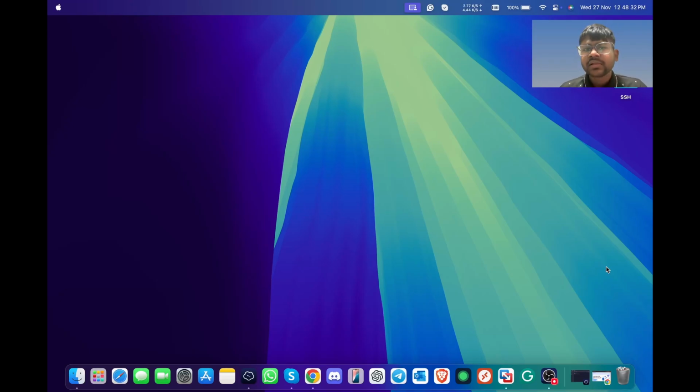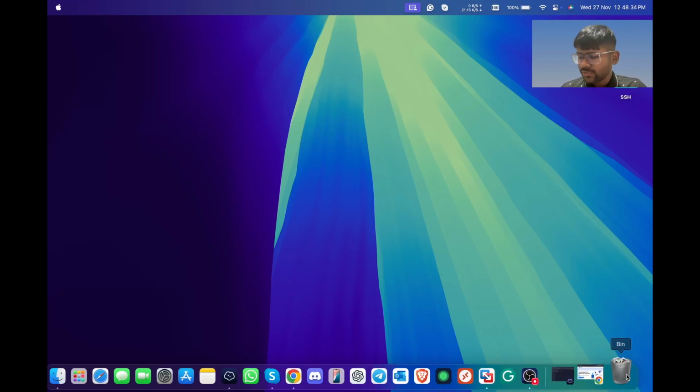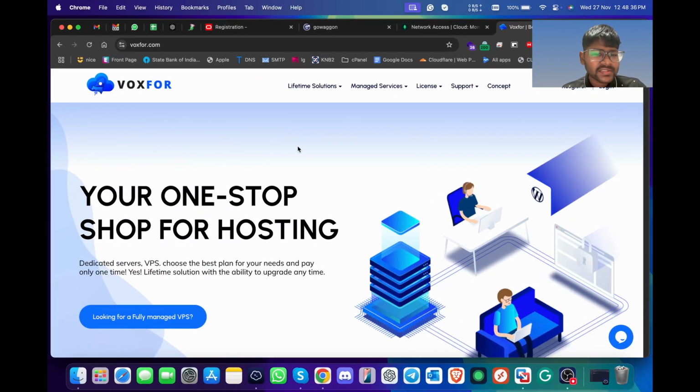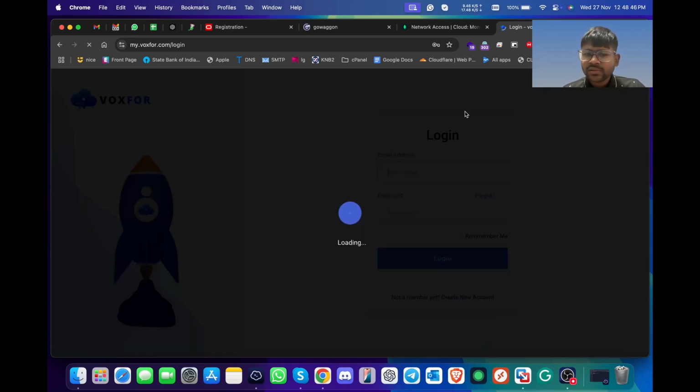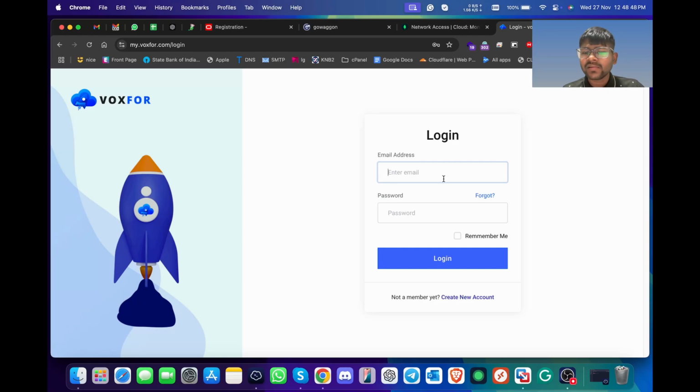So let's start. First of all, what you have to do is open your browser. In my case I'm using Chrome, and then head over to voxfor.com. After going to voxfor.com, you have to find the login button and click on that. Once you click on the login button, you will be redirected to the login panel.